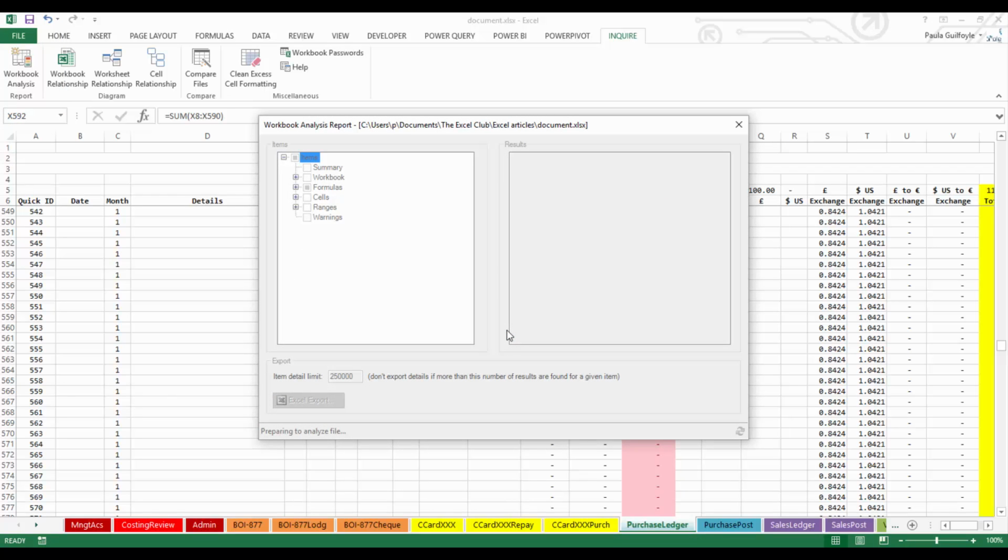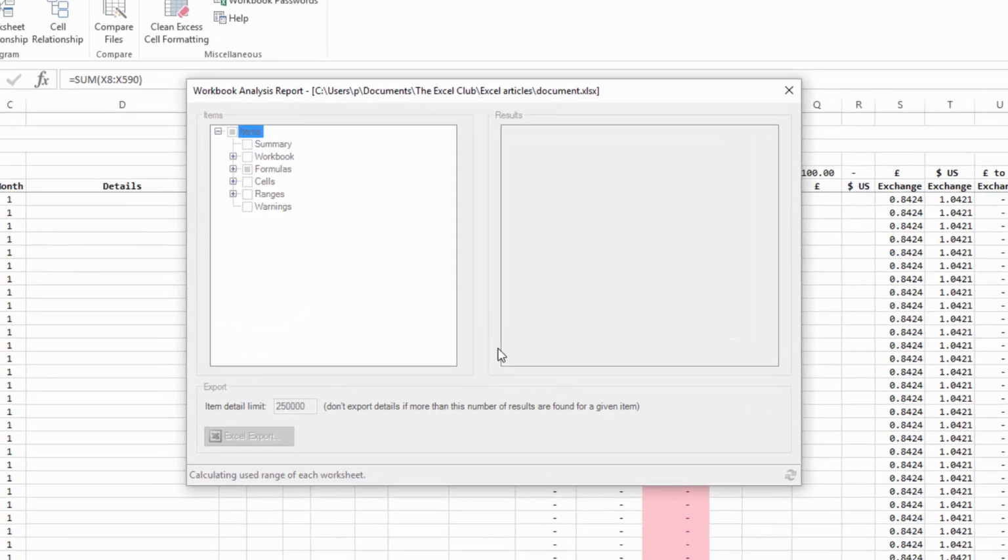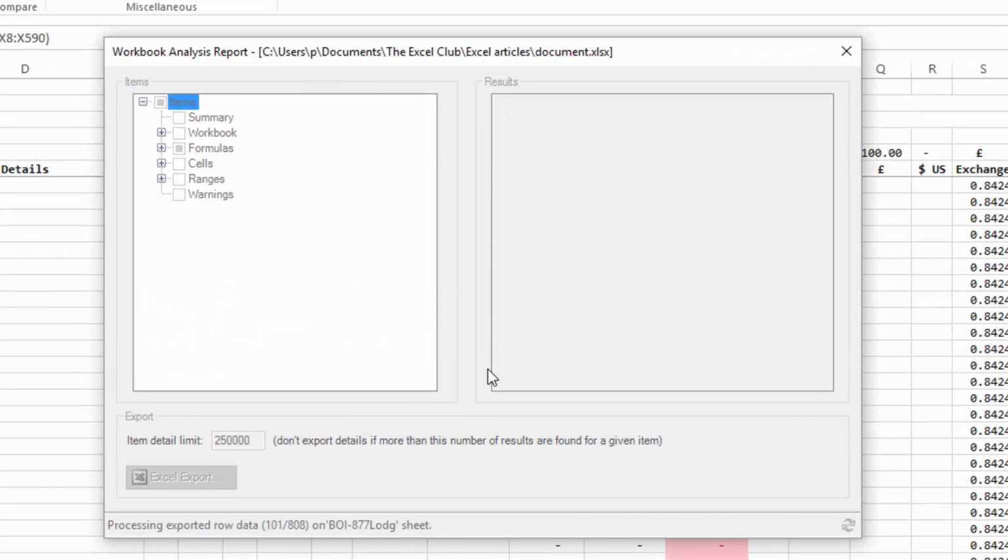Now the warning that I got there a second ago was to say that the workbook needs to be saved, so all updates have actually been saved. So I okayed that. And now this workbook analysis is running in the background. Now, as I mentioned, there's a lot of formulas. There's a lot of stuff going on within this particular workbook. So it's taking a minute or two to actually run the report.